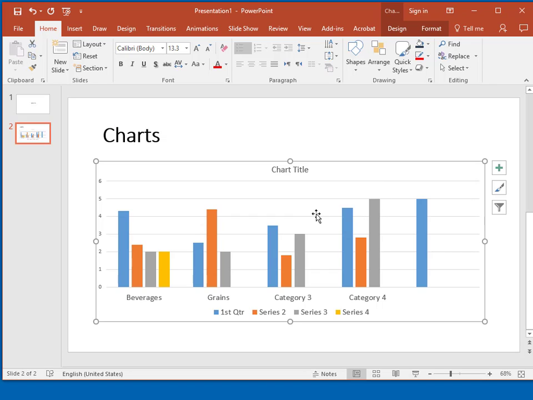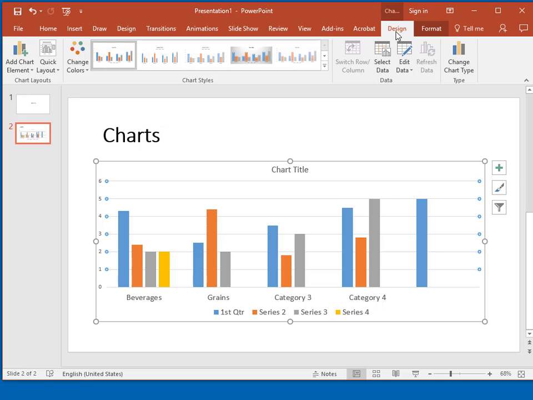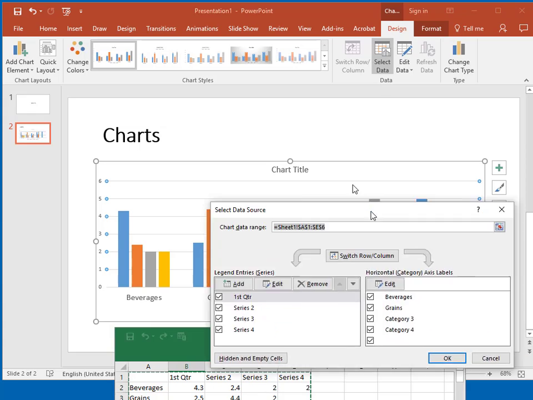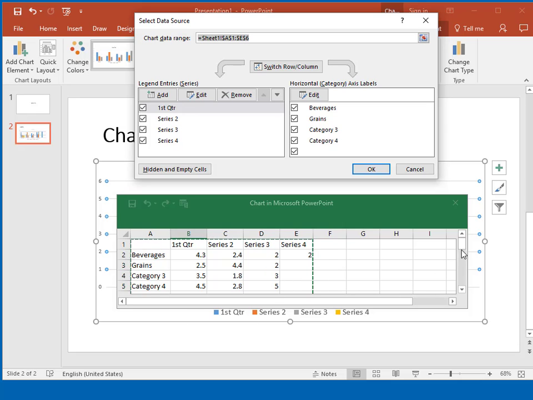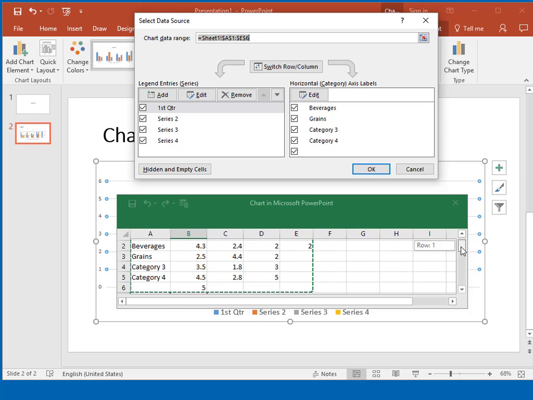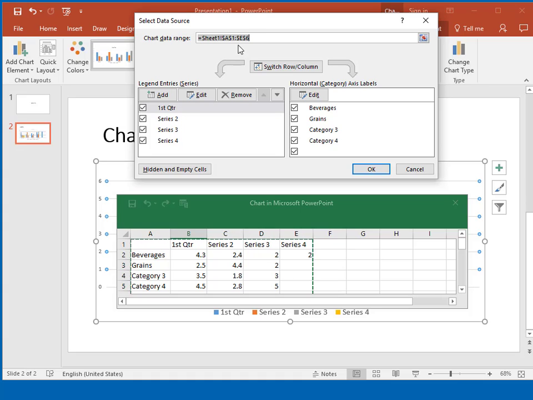So how we do that is when we're selected on the chart, come up here to Design. So click the Design tab after you click the chart, and right here where it says Select Data, I'd like you to select this data icon. And this is what you'll see. And you can see the marching ants goes around the area that it thinks the chart is. And it's represented here. Sheet 1 is A1 to E6.